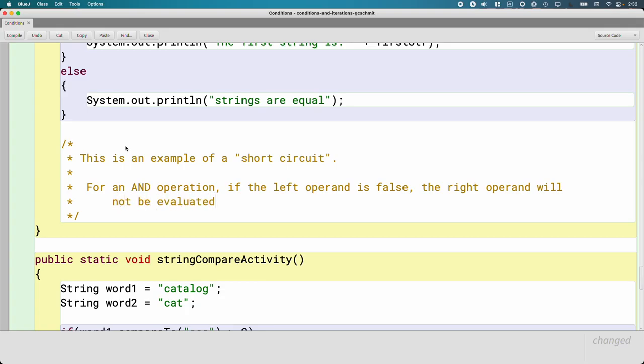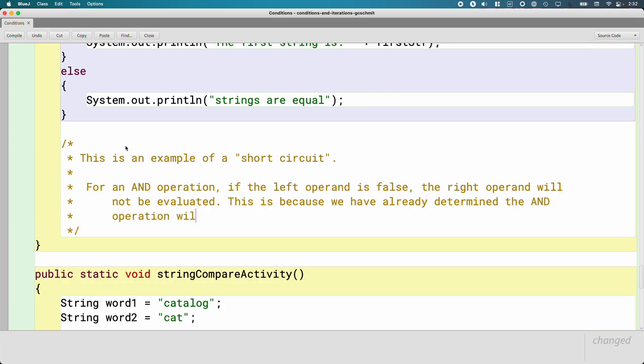We're not even going to execute that code. Okay. Totally skip it. Why? Well, this is because we have already determined the and operation will be false. If the left operand is false, it doesn't matter what the right operand is. There's no way the overall expression can be true anymore. Okay, because in order to be true, both the left and the right operands have to be true. So if the left is already false, we don't even need to look at the right. We're not even going to execute that code. We're just going to skip right over that block and move on.